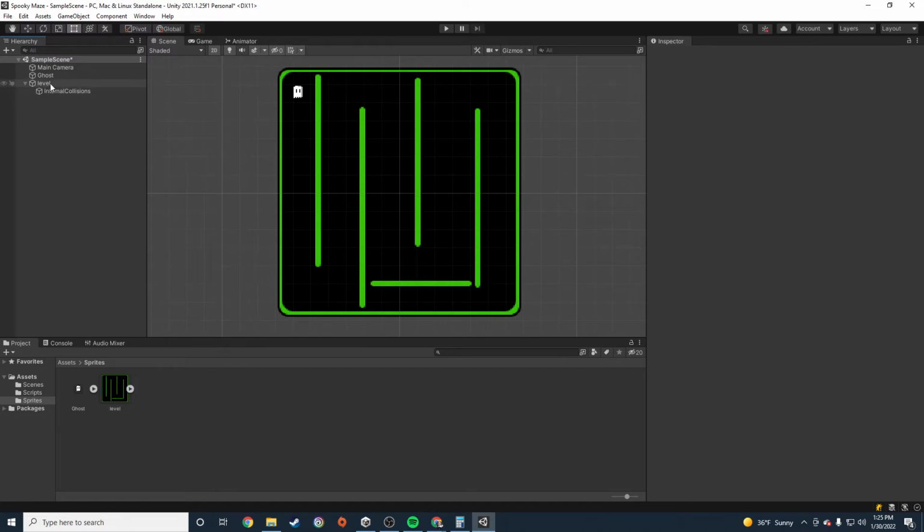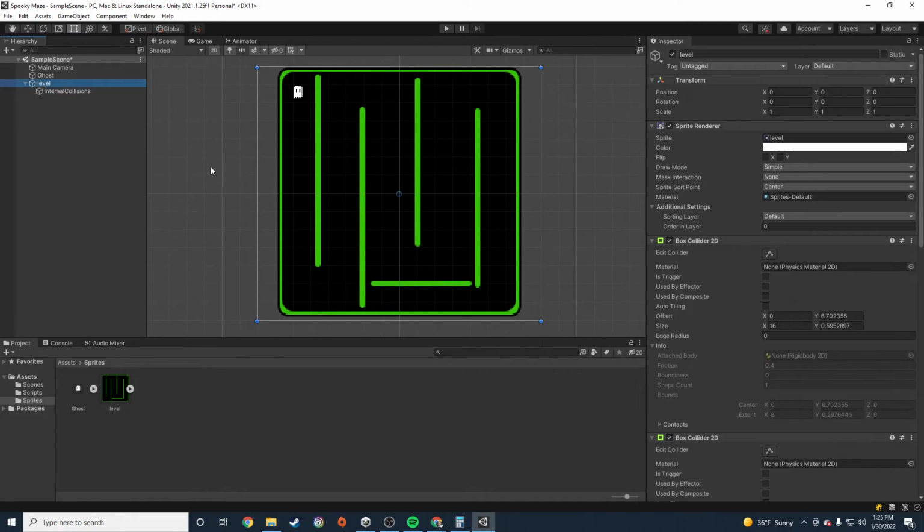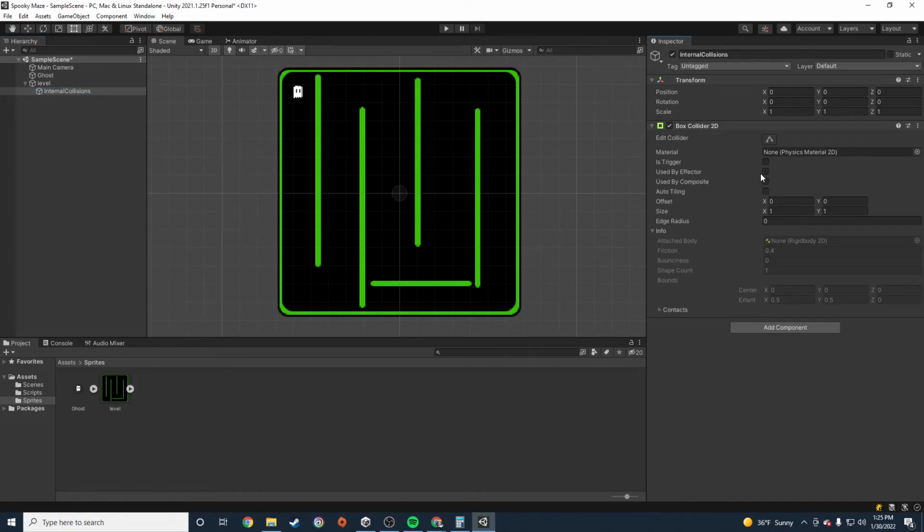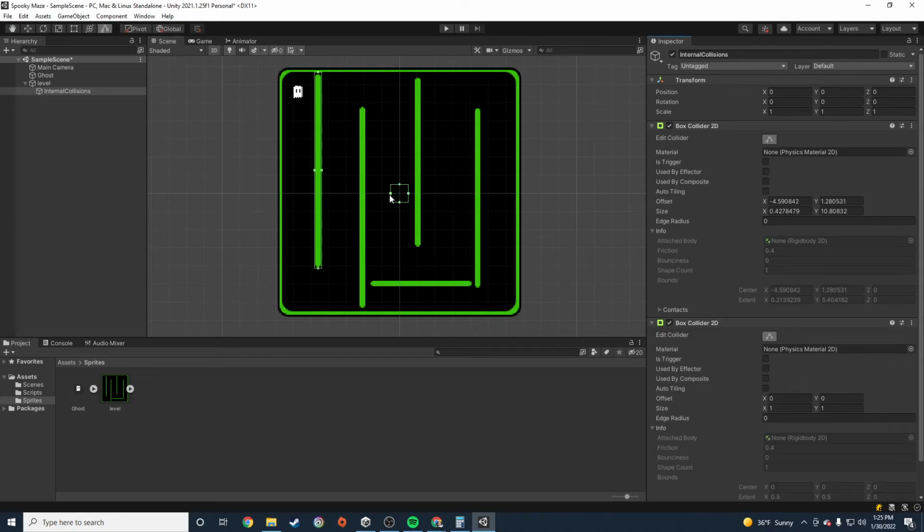You would probably usually want to create just a collider object that holds all of your colliders on it and then have that be a child of the level. But we already created some colliders here. So inside this internal collisions, I'm going to create a new box collider. I will edit that box collider, and then I'm going to make it surround this wall here. Okay. Then I'm going to create a new component, box collider. I'll make this one surround this wall.